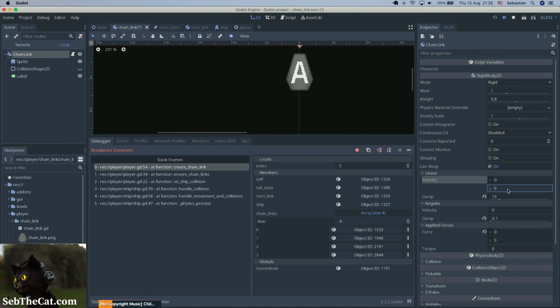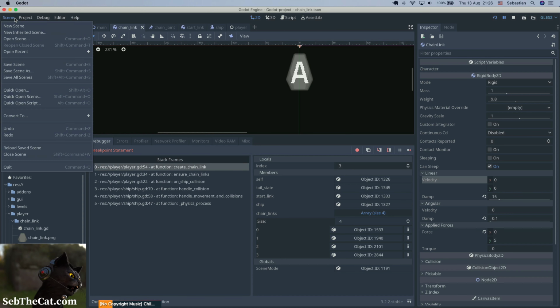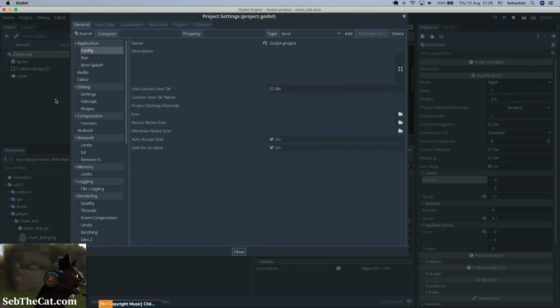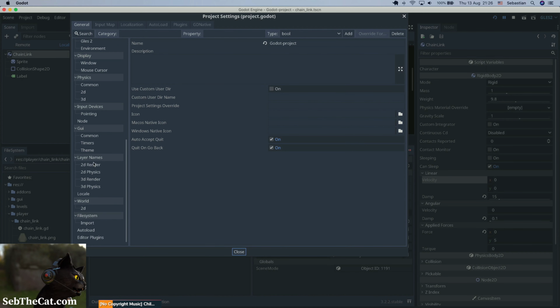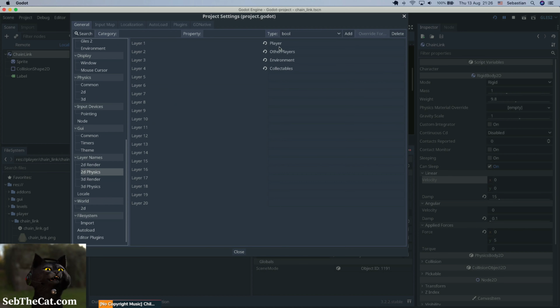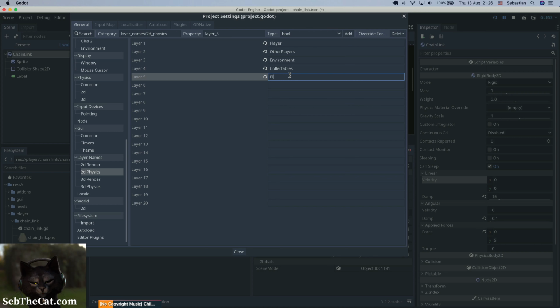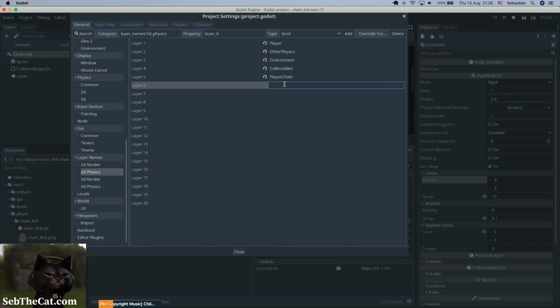Oh, yeah, sorry, I didn't mean to do that. I think by putting an applied force here, it makes sense. And then one more thing that I forgot to add is I'm going to go into our project settings and set up a physics layer for our chain. So the first one is the player, the second one is other players, environment, collectibles, and then I guess we'll say player chain, and here we will say the other players' chains, right? Cool.